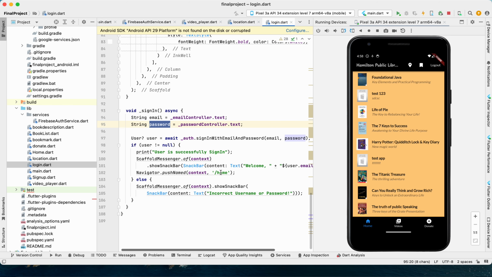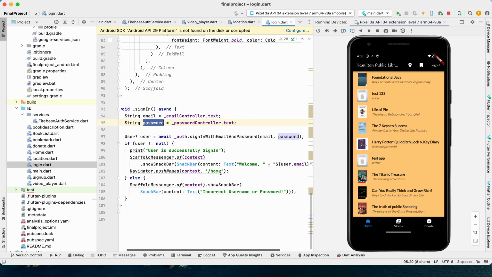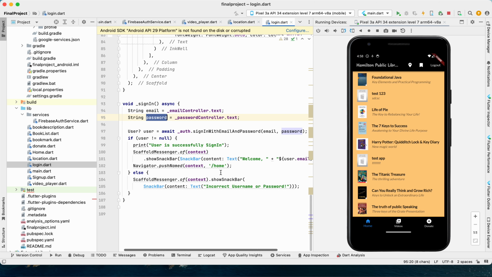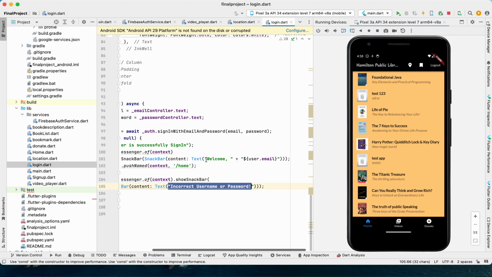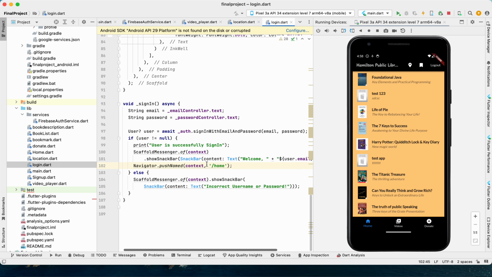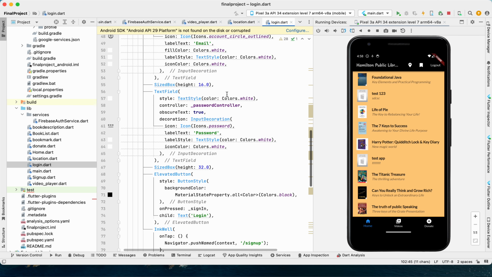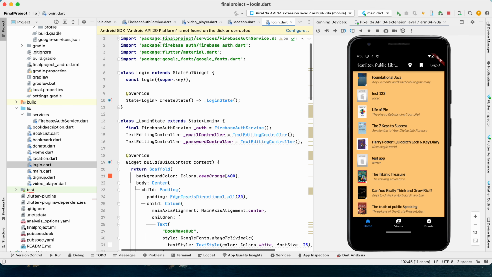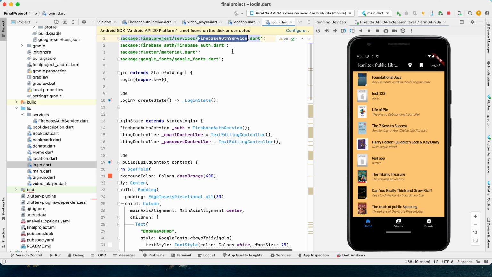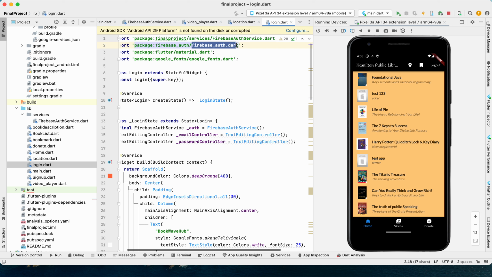And depending on the sign in attempt, I will either say it is an incorrect username or password, or I will say okay, welcome to our application, and navigate to the home page. And as you can see, I'm using this Firebase authentication library. No, not here, sorry, first one. See, firebase_authentication.dart. No, actually this one, sorry.